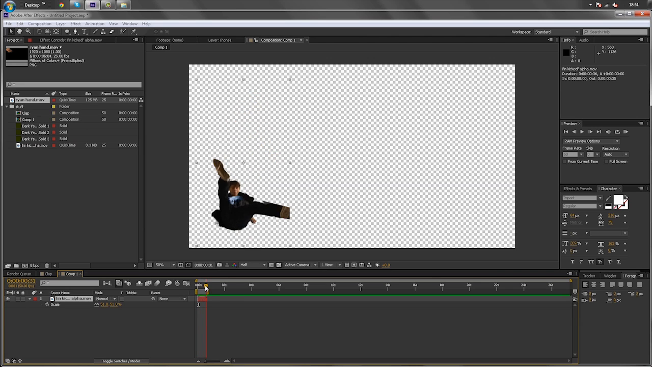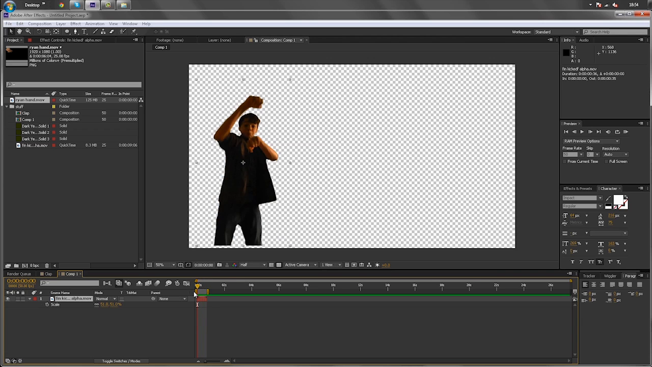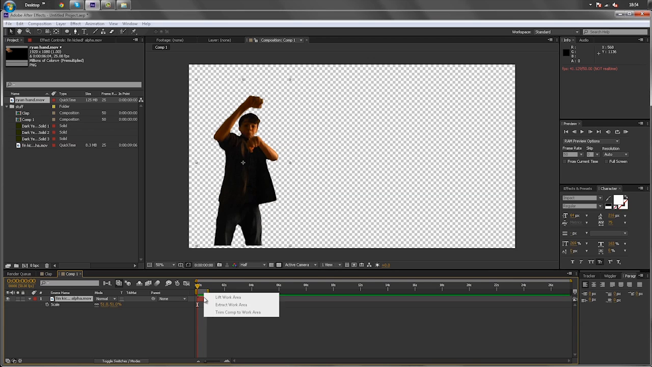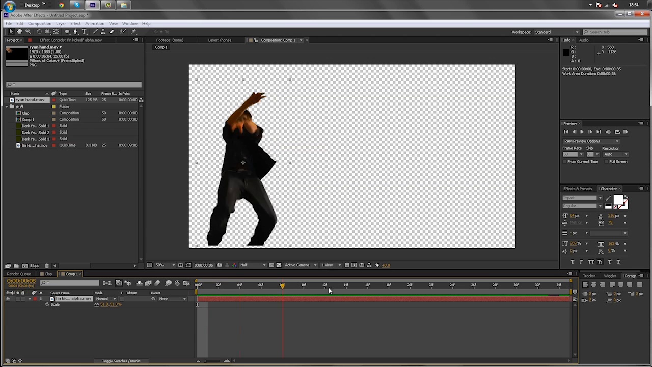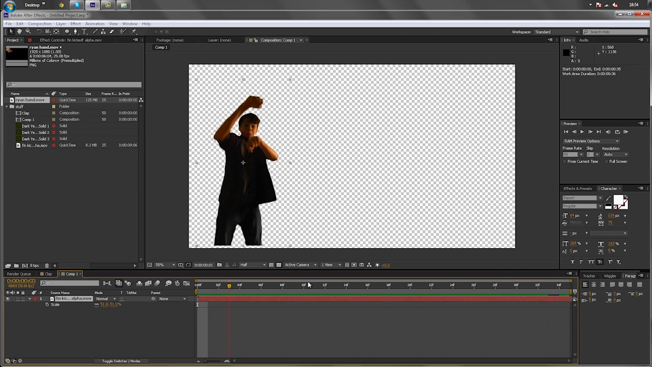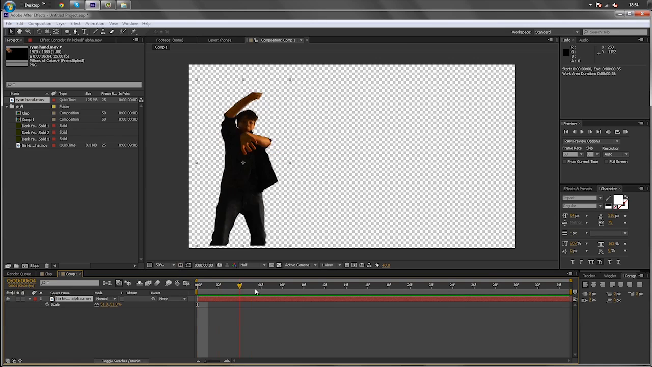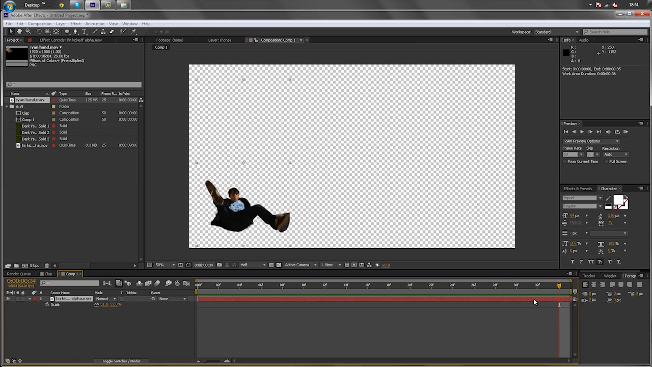But anyway, scrubbing through, and what was I saying? Oh yeah, and also if you right click and trim comp to work area, it makes your entire composition just the length of where you set it. So now we've got our comp to the right length for the clip.